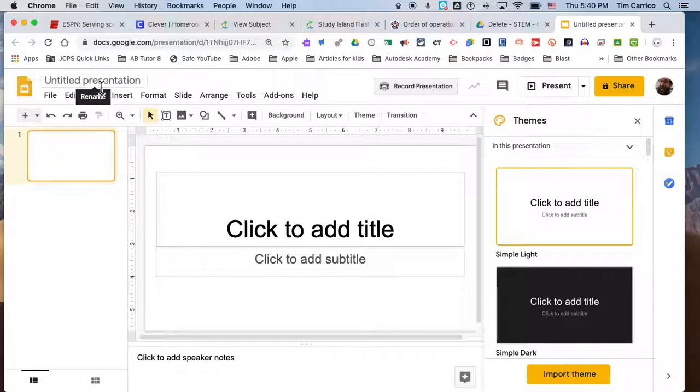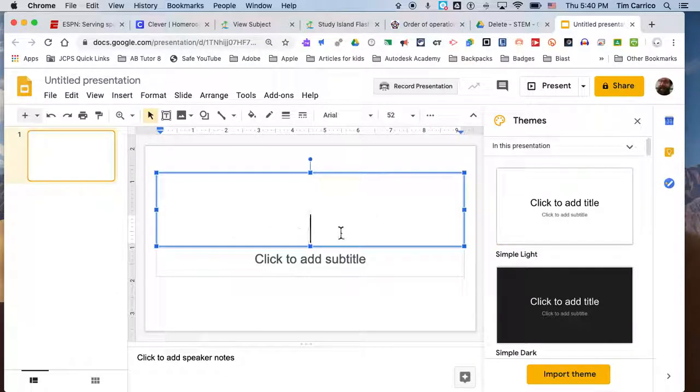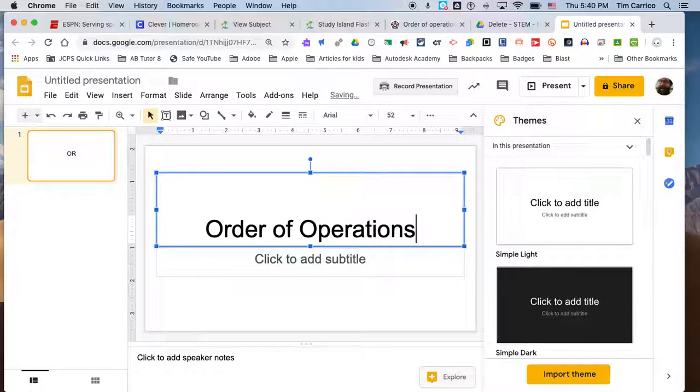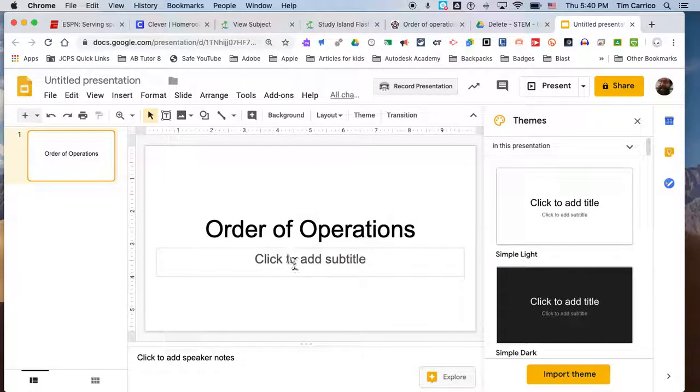Okay, right now your presentation is not titled. What you have to do is click in here. So you're going to double click. That opens your text box. This is going to be order of operations. ORDER. Oh, that's all caps, because I have the caps lock on. Order of operations. Okay. Click.